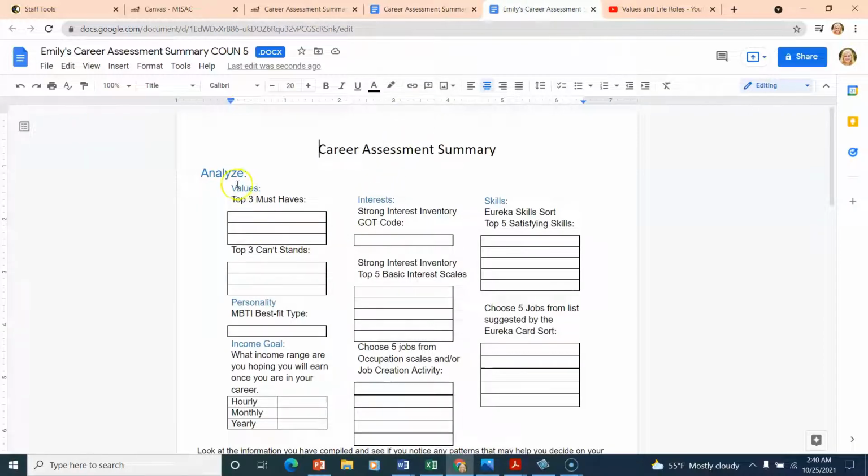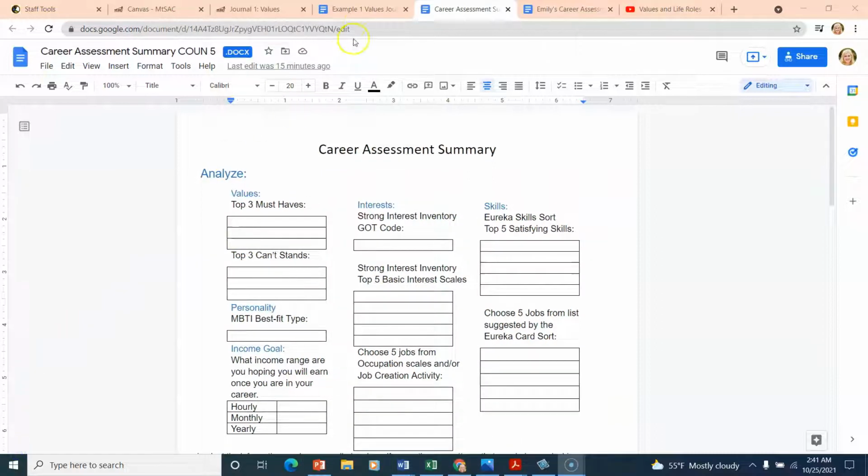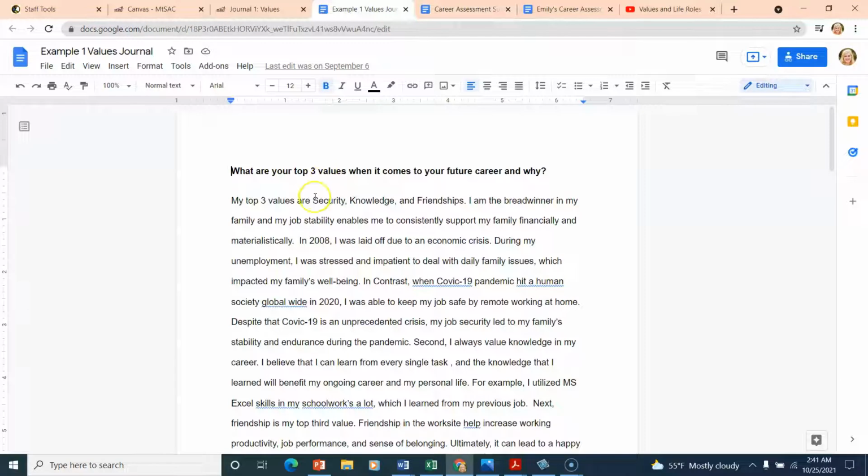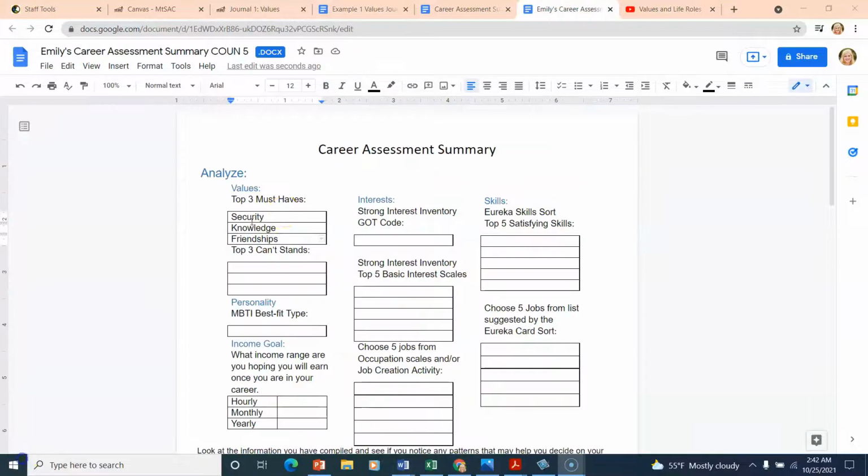So now what you're going to do is compile all the information you've gathered throughout the class so far. So we're going to start with the values. You can go to your values journal that you wrote, and remember what were your top 3 must-haves and your top 3 can't-stands. So I can go over here, look at the essay I wrote, security, knowledge, and friendships, and I can just copy and paste those in. Okay, so I already copied and pasted those in.